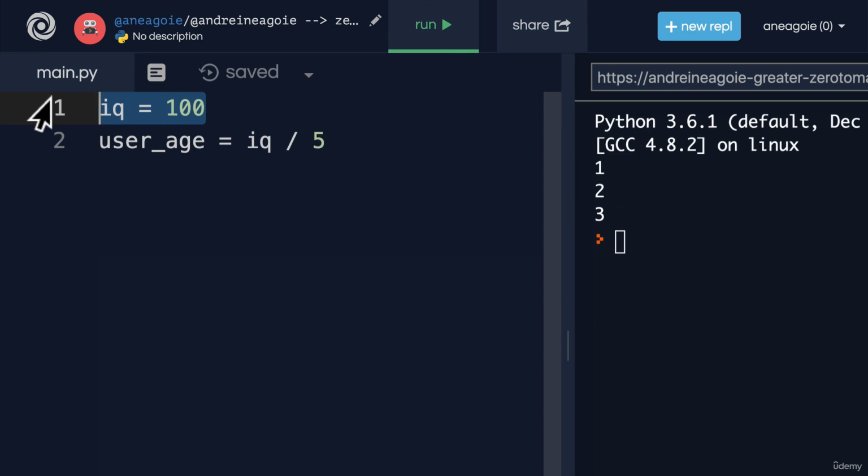So if you hear me mentioning these terms throughout the course, hopefully now you know what they mean.